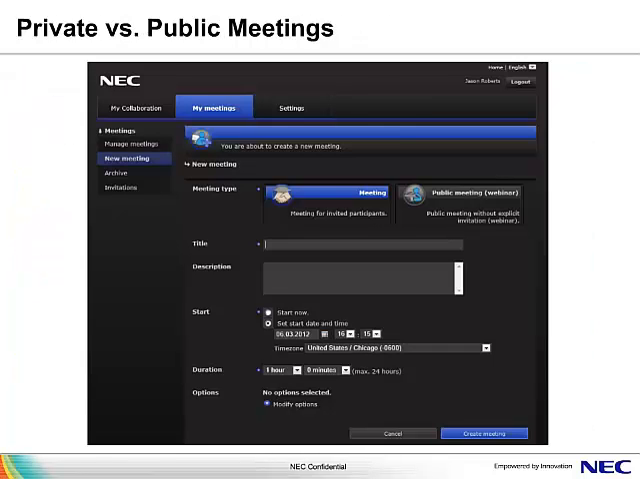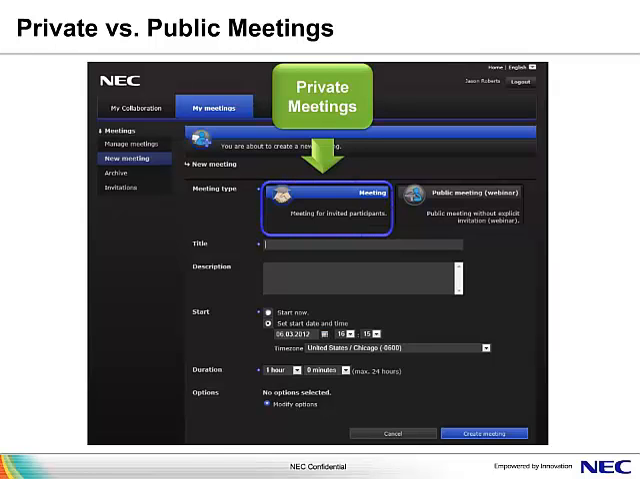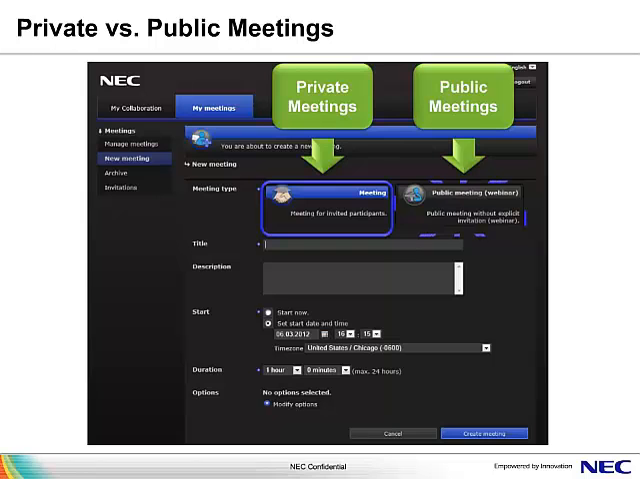Meetings can either be private or public. For private meetings, all invited participants receive a unique meeting logon and password in their invitation email. All participants in private meetings are speakers by default and can activate their audio and video. Private meetings are useful for collaboration within a specific group of participants.